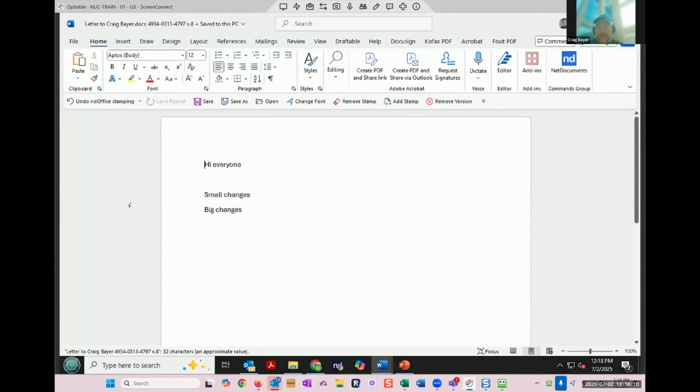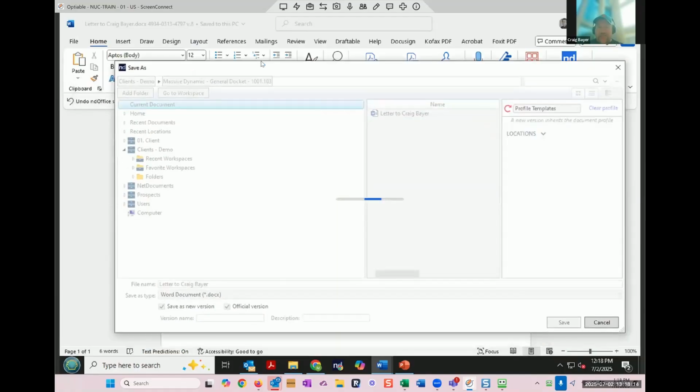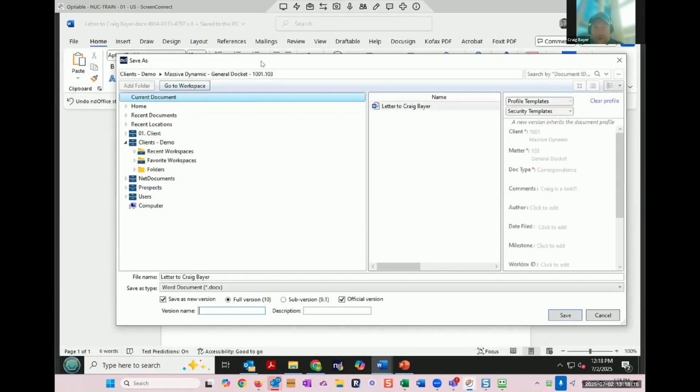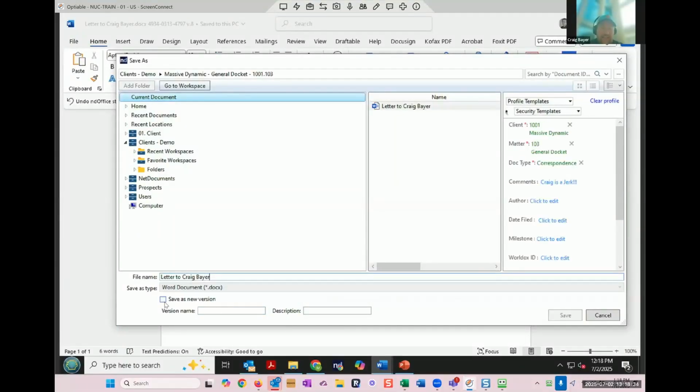All right, I'm going to do a save as, and this is the trick. This 100% works. Just watch what I'm doing. I want to create this document as a PDF in NetDocs, but I don't want it to be version 10. I still want the actual Word document separately. So I'm going to uncheck Save as a New Version.